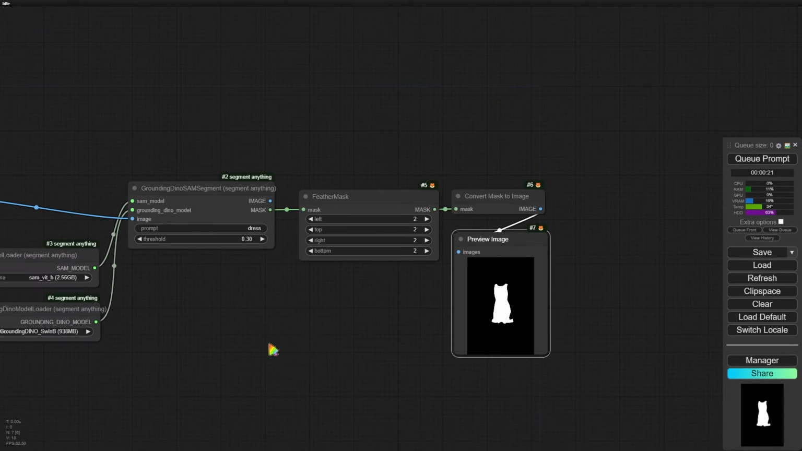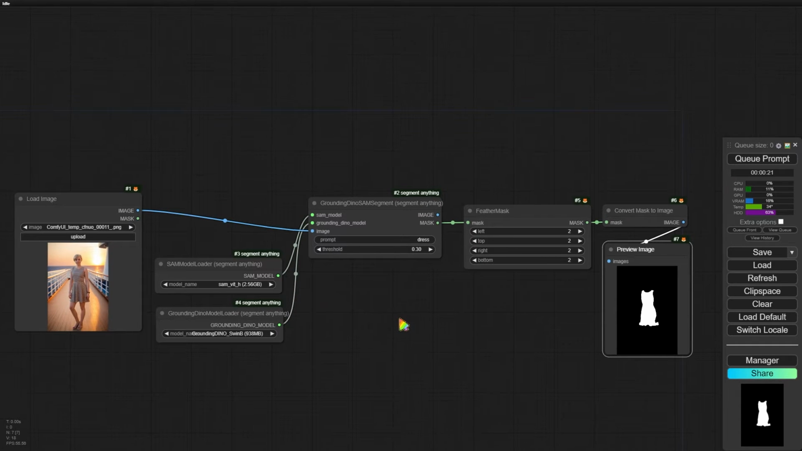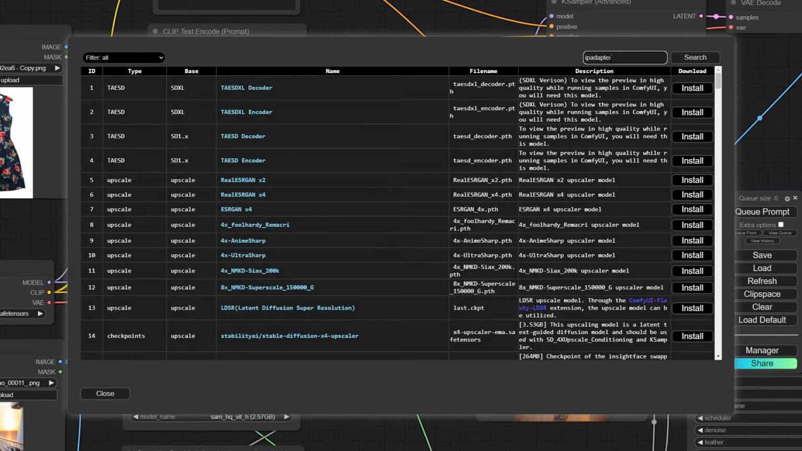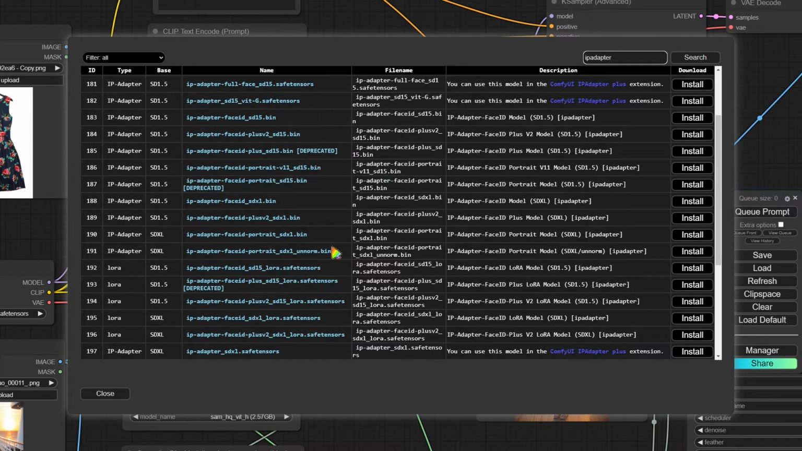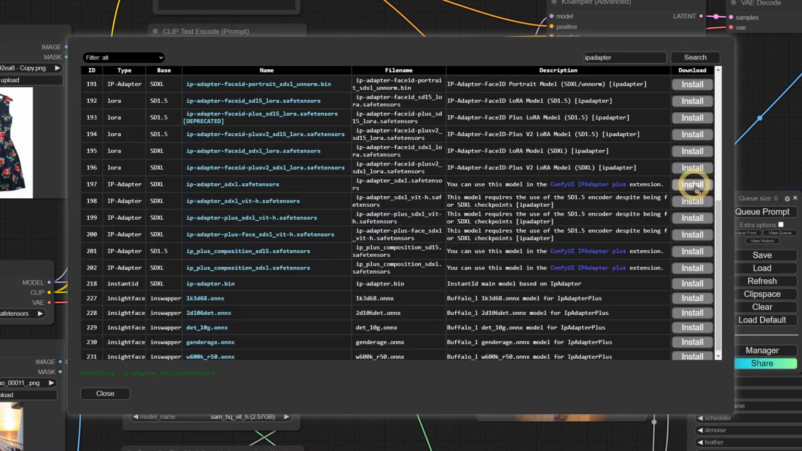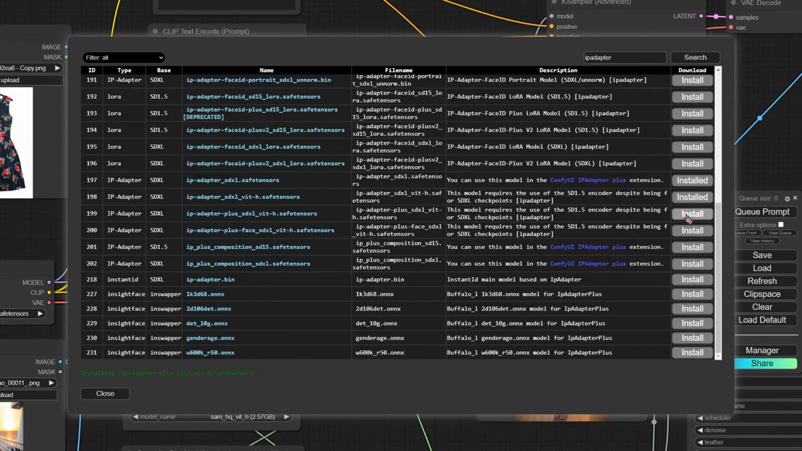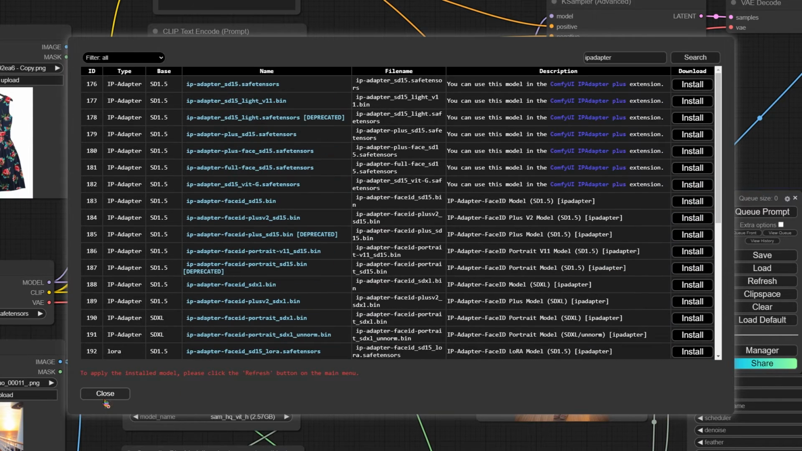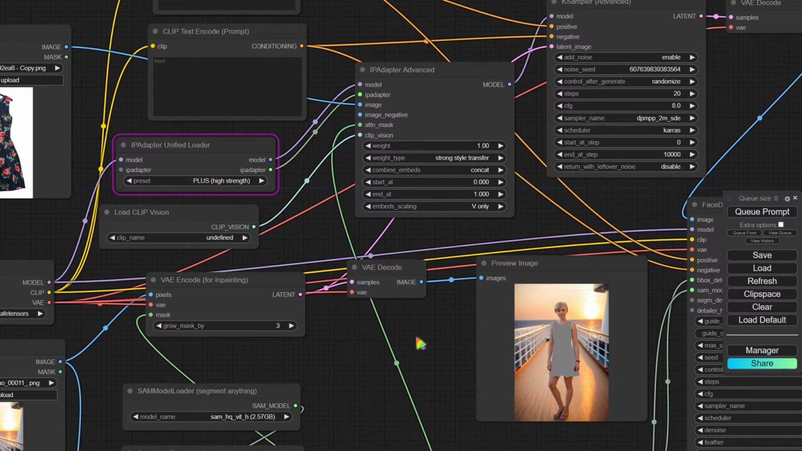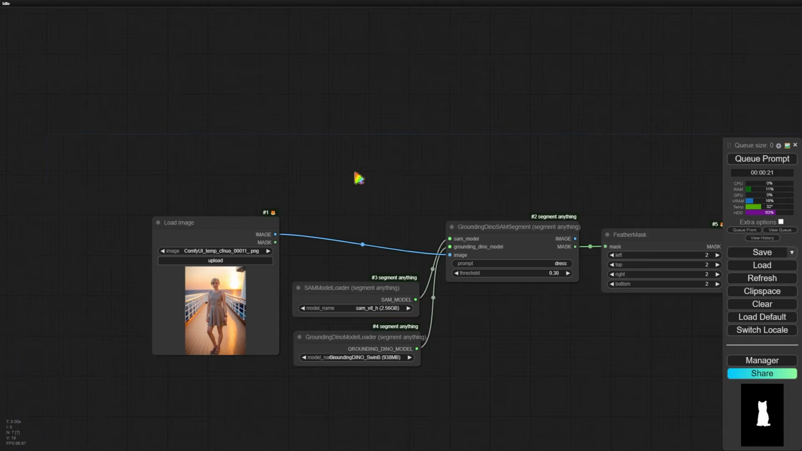Now it's time to build the IP adapter module and switch up the outfit with another dress image. Before we get started with the IP adapter nodes, it's crucial to have the right models installed. Head over to the ComfyUI Manager, click the Install Models button, and search for IP adapter. Scroll through and find the three models that include SDXL in their names, and hit the Install button for each. After that, close the Manager, go back to the main interface and hit Refresh. Now, your new models are ready to use.